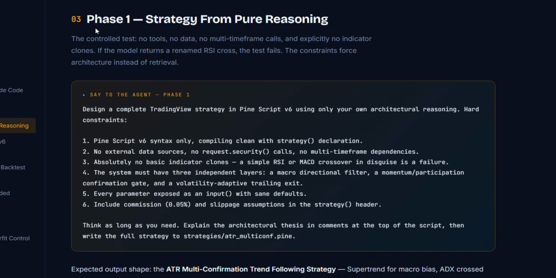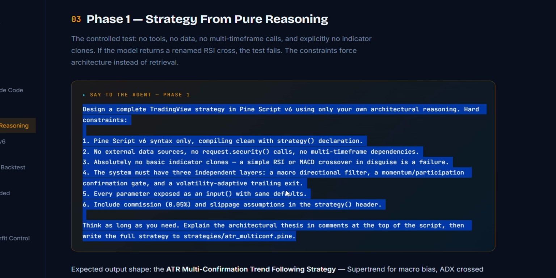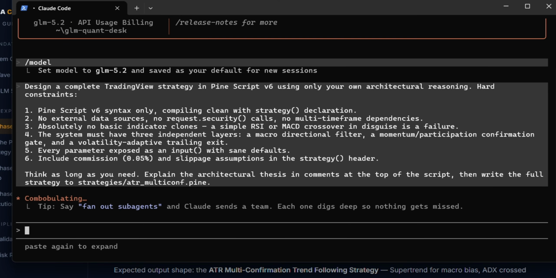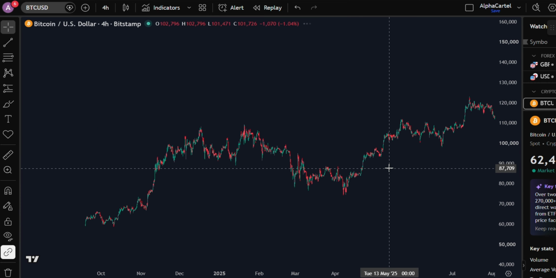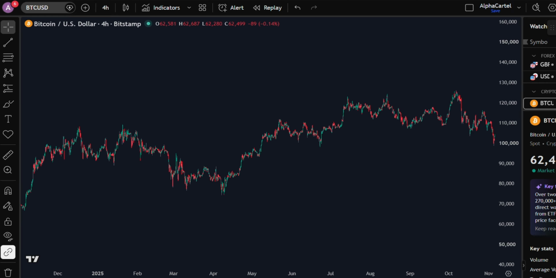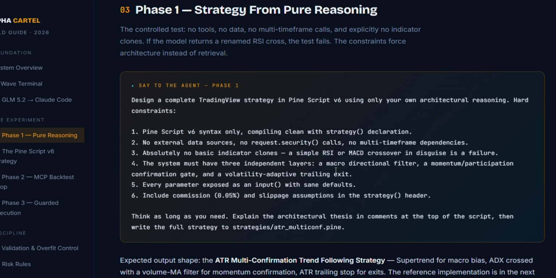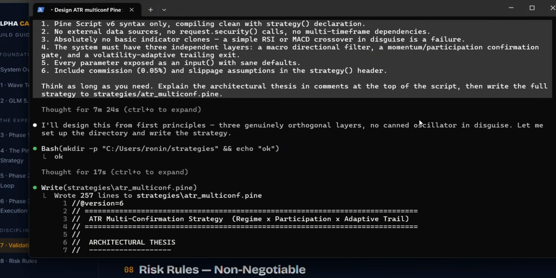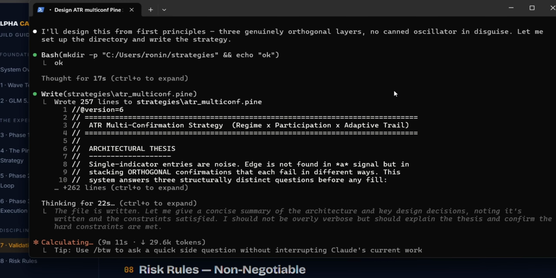Phase 1. No tools, no data. We want a strategy from architectural reasoning only. So the prompt is all constraints. PineScript v6, no external data, no multi-time frame calls, and explicitly no renamed RSI or MACD crossovers. 3 required layers: a direction filter, a momentum confirmation gate, and a volatility-based trailing exit. Exact prompt is in the guide. Paste it, turn thinking effort to max, and let it run.